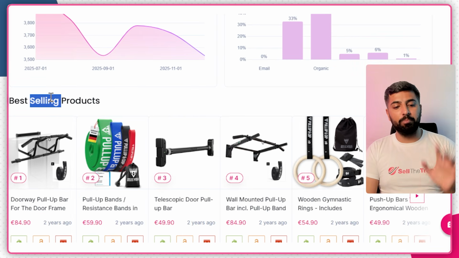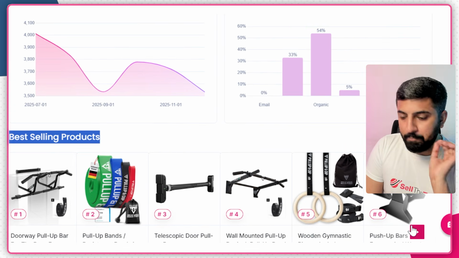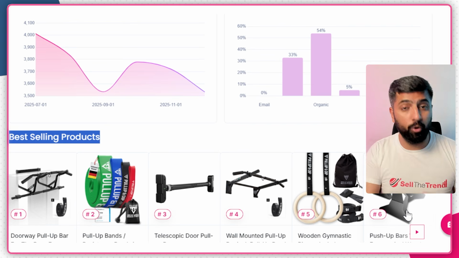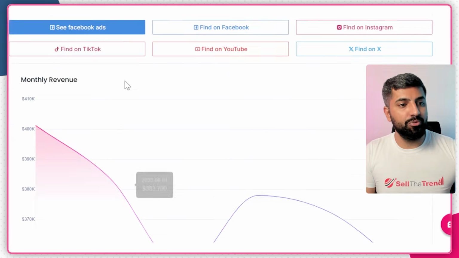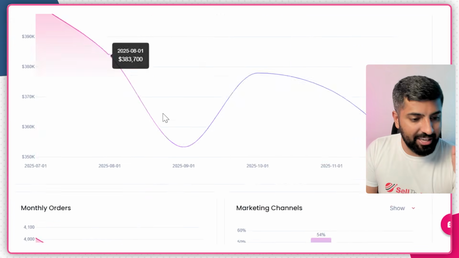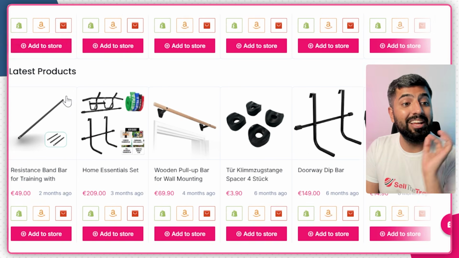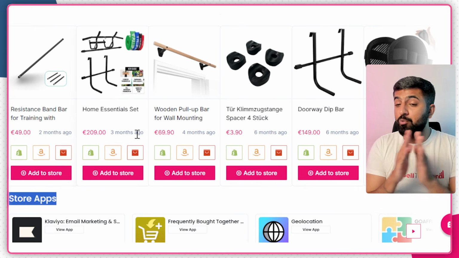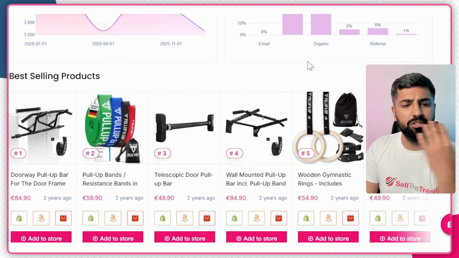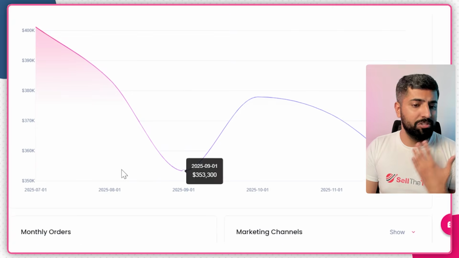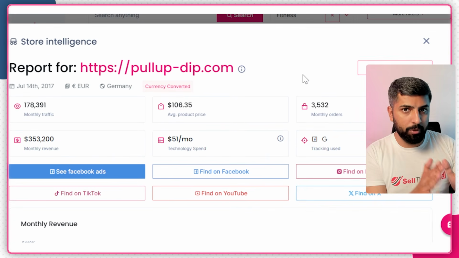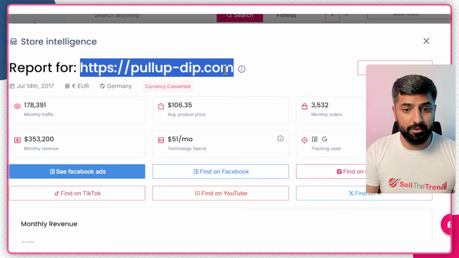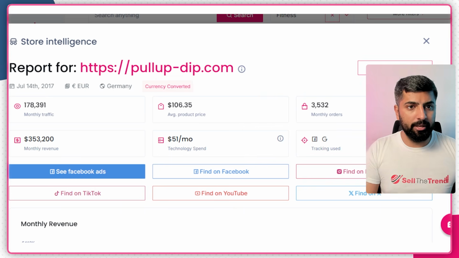Look at this guy, best selling products. So these are all his best selling products right in front of us. And I'm going to show you a technique to actually import these products on your store, but that is for later. So basically we can literally see how much money he's making, how much traffic he has, what are his top selling products, what are his latest products, and what kind of apps he's using on his store. So A to Z, we know everything. We know his products, we know his apps, we know his marketing channels, we know his monthly orders, we know each and everything. So this would be a very, very good competitor for us. By the way, this would actually be a very good candidate for copying our store. So I'm going to copy the link and I'm going to put it here.